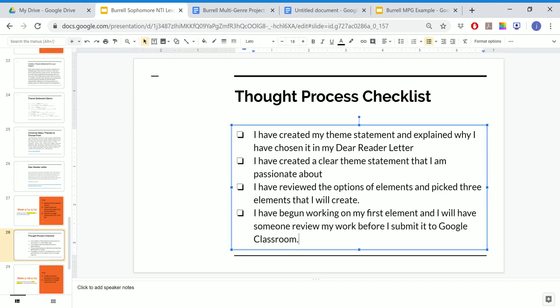The last thing is you need to start working on the first element and have someone look over it before you submit it. If you want to just check your thinking with me, I'm okay with that. Try to do it early. Don't give it to me on Friday afternoon and ask me if it's okay before you submit it. You might as well just submit it and cross your fingers.